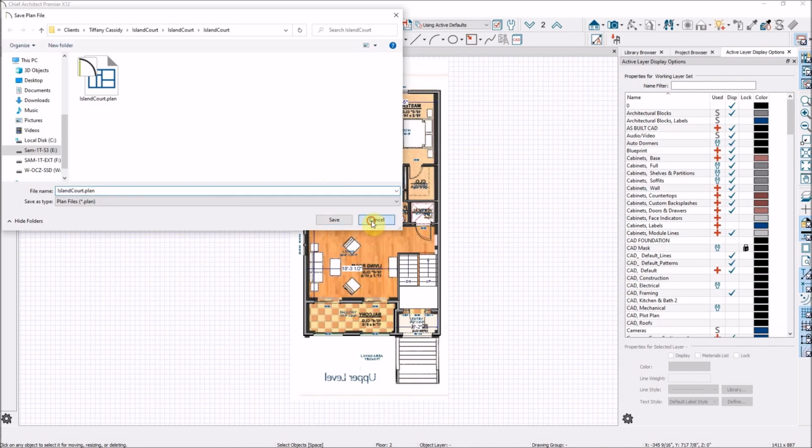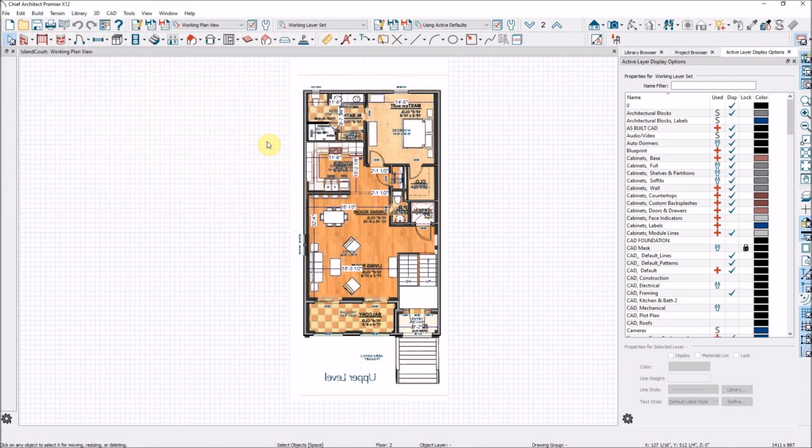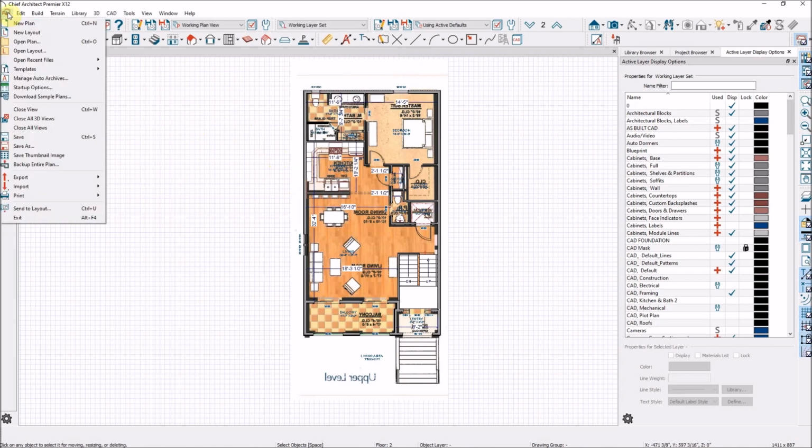Then when you are ready to share it back to the other person, you need to go through the same process. So you need to go through the Backup Entire Plan and send it to them, and then they'll need to do the same thing. But that is how you share a file with another designer, so you can both work on the same project.